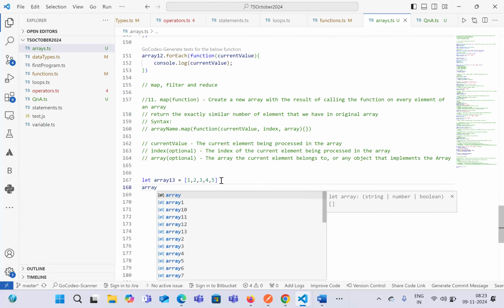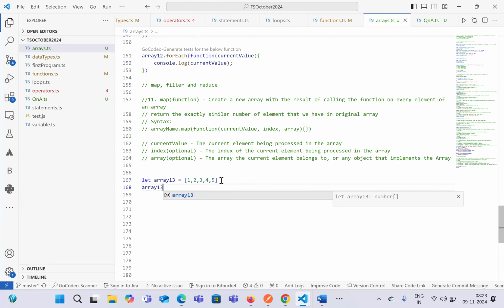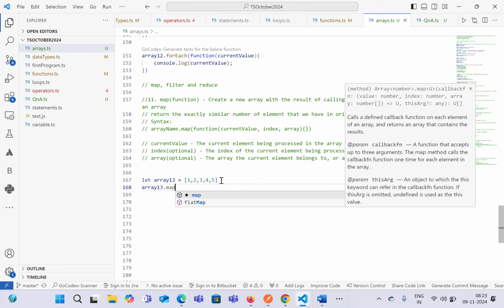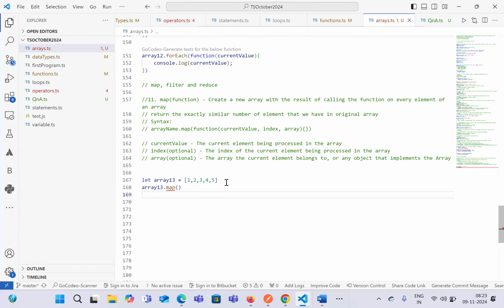So we'll say array13, and then we'll be using a map function. Our requirement is to get the square of all the elements. So the resultant value should be 1, 4, 9, 16, and 25. If you see the result, it also has exactly the same number of elements as we declared in the original array.